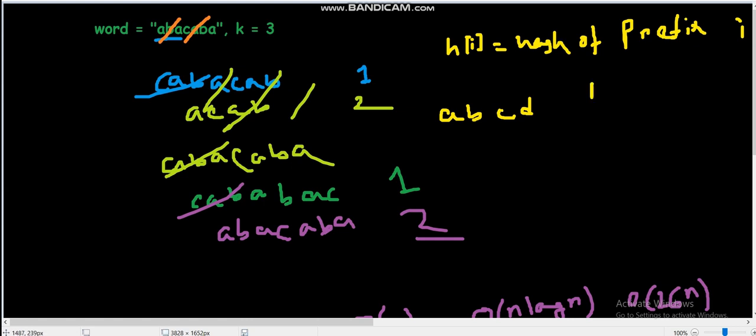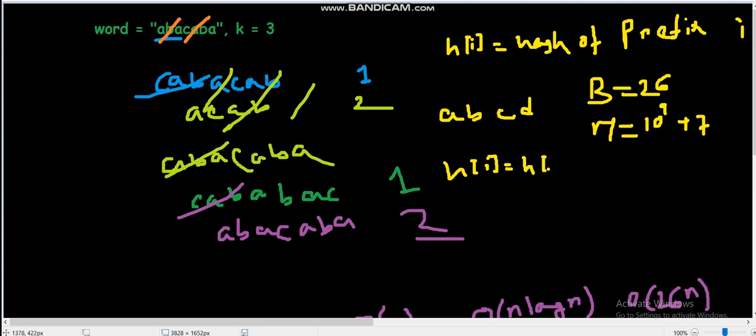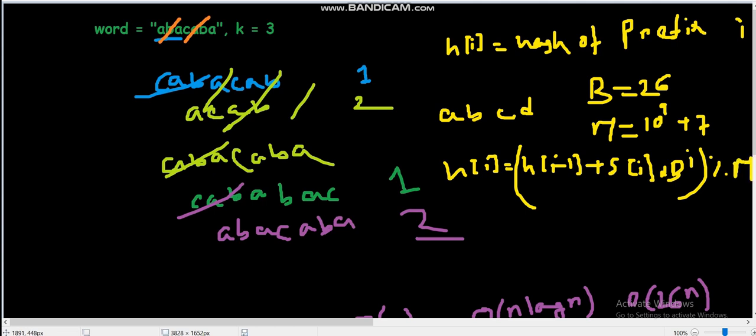two variables. One is base, let's call it 26 because we have 26 alphabets, and we have mod, let's say it is 10 to the power 9 plus 7. Mod will be some high value. So hi will be nothing but our previous value h(i-1) plus the current s_i, the alphabetic value of s_i, into base to the power i, and the whole thing will be under mod m. That is our value of hi.